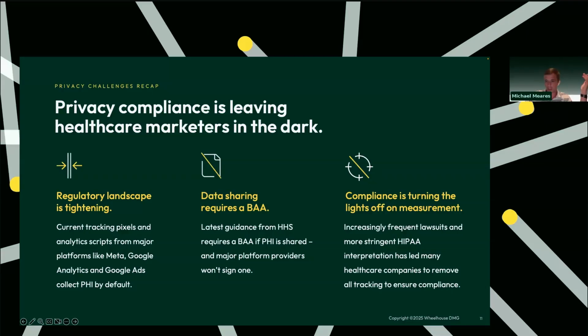And then, because of this, compliance is turning the lights off on platform measurement, and some other forms of measurement as well, but generally on-platform measurement is where it's going to get us the most.